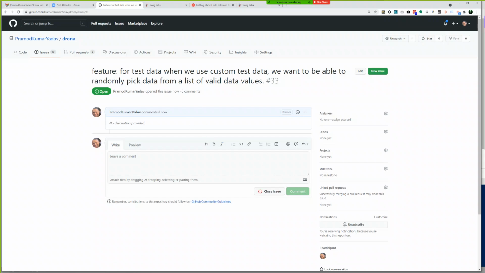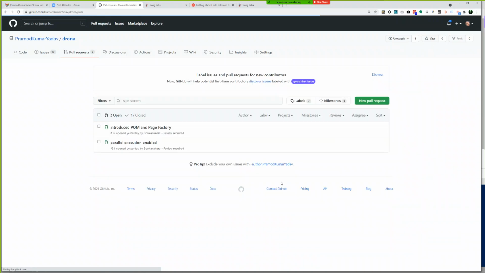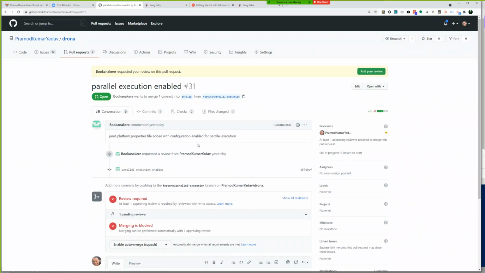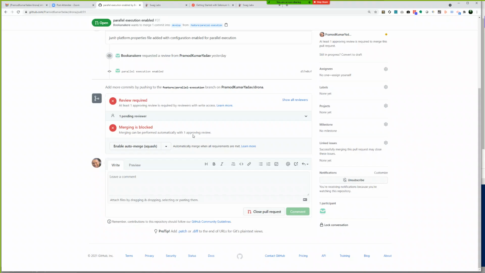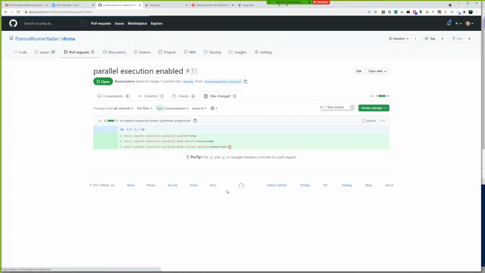Okay, what else? Let me just quickly do a last look and see if I'm missing something or not. Can you approve the other one? Yeah, let's do that. That's just the parallel. Okay, let's look at that. Files changed. It's in main resources. Yes. Enable true. Parallel mode default true. Class default concurrent. Okay, cool.